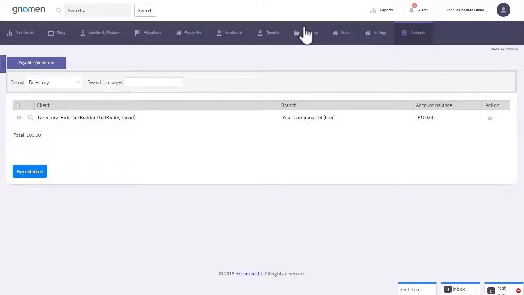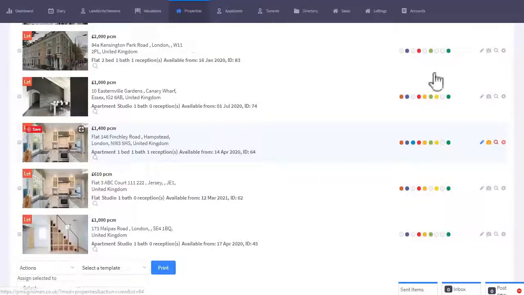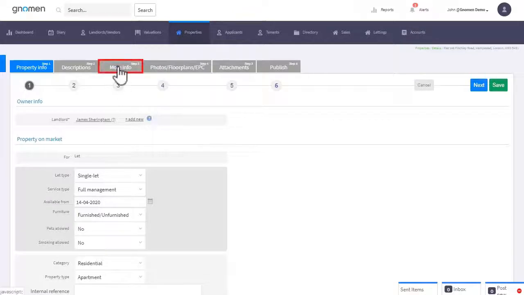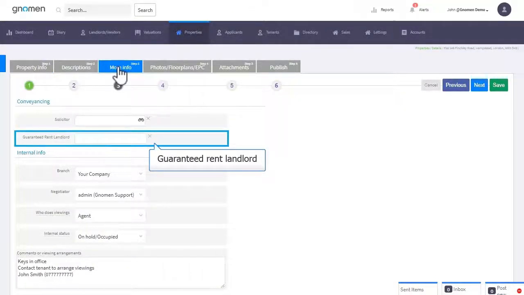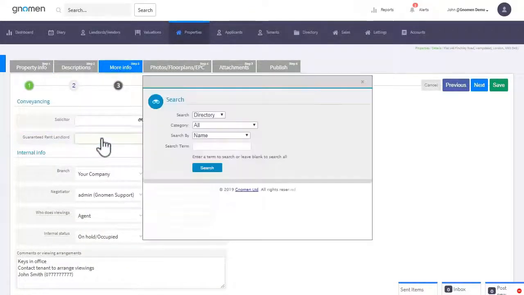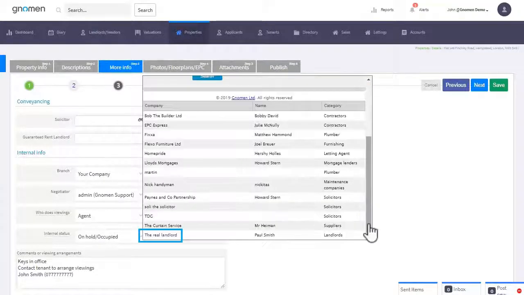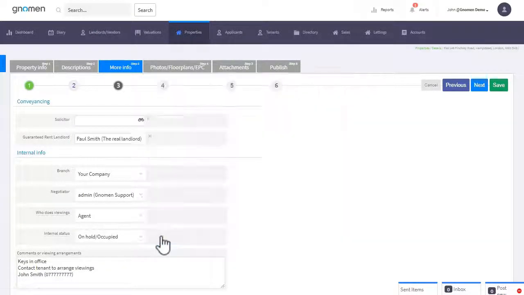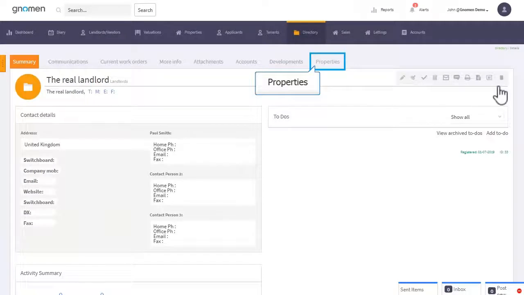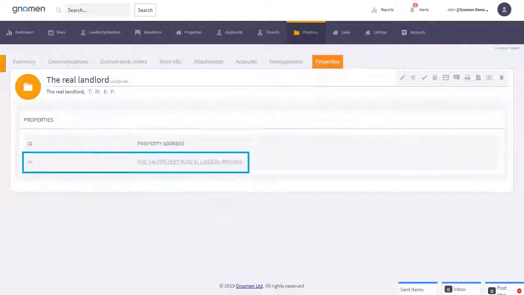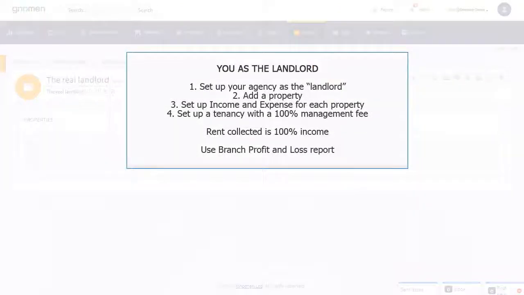I'm now going to show you how to keep a track of the properties that are owned by a directory record. Go to Edit a Property. The third tab lets you specify the guaranteed rent landlord. On the directory record, go to Properties, and you'll see a list of properties that are linked to this directory record. So let's quickly summarize what's happened.